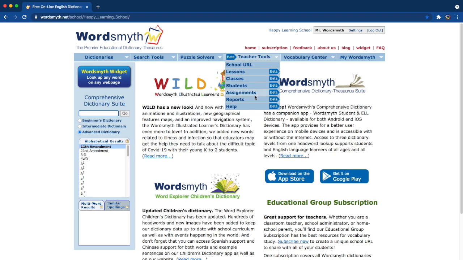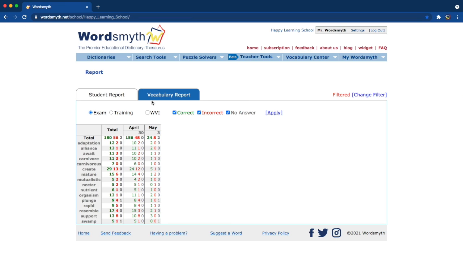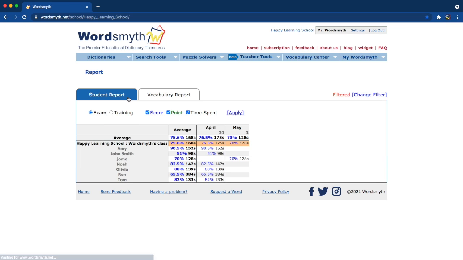Reports. There are two types of reports presented in two tabs, Student Report and Vocabulary Report. You have options to show reports for training tasks or exam tasks. In each mode, the report shows the scores, points, and time spent. Points are for play activities only, as the reward mechanism for gamification, not for assessment.